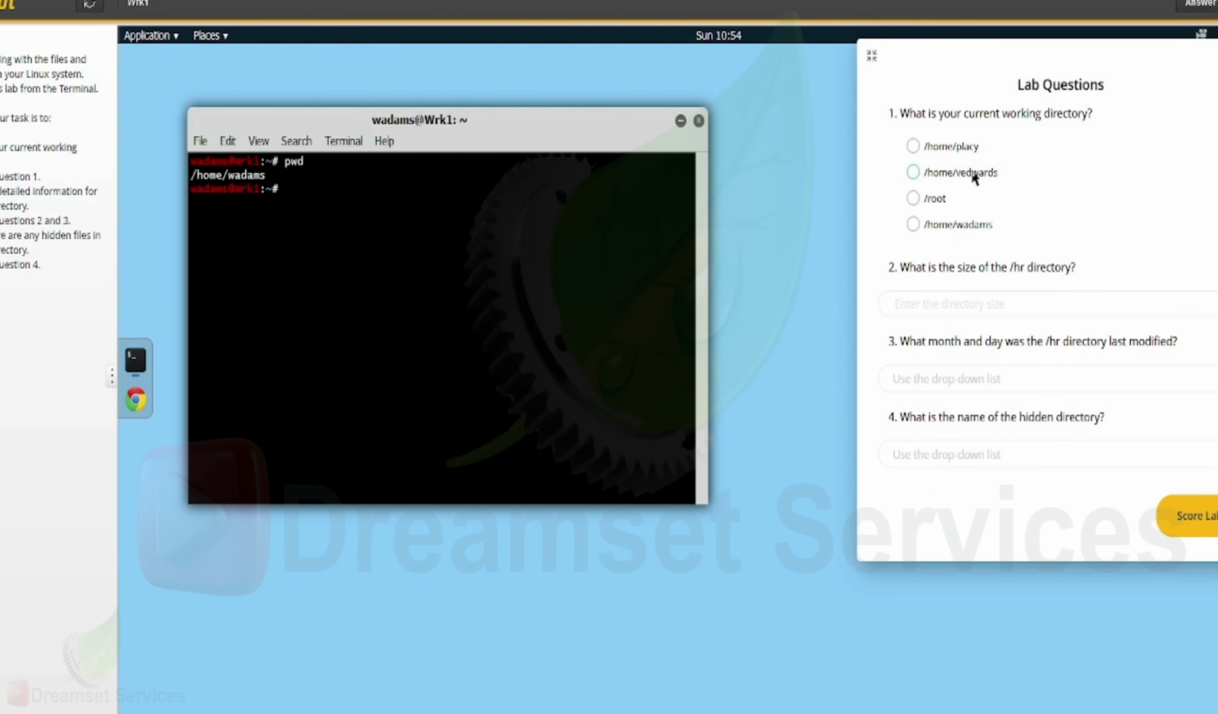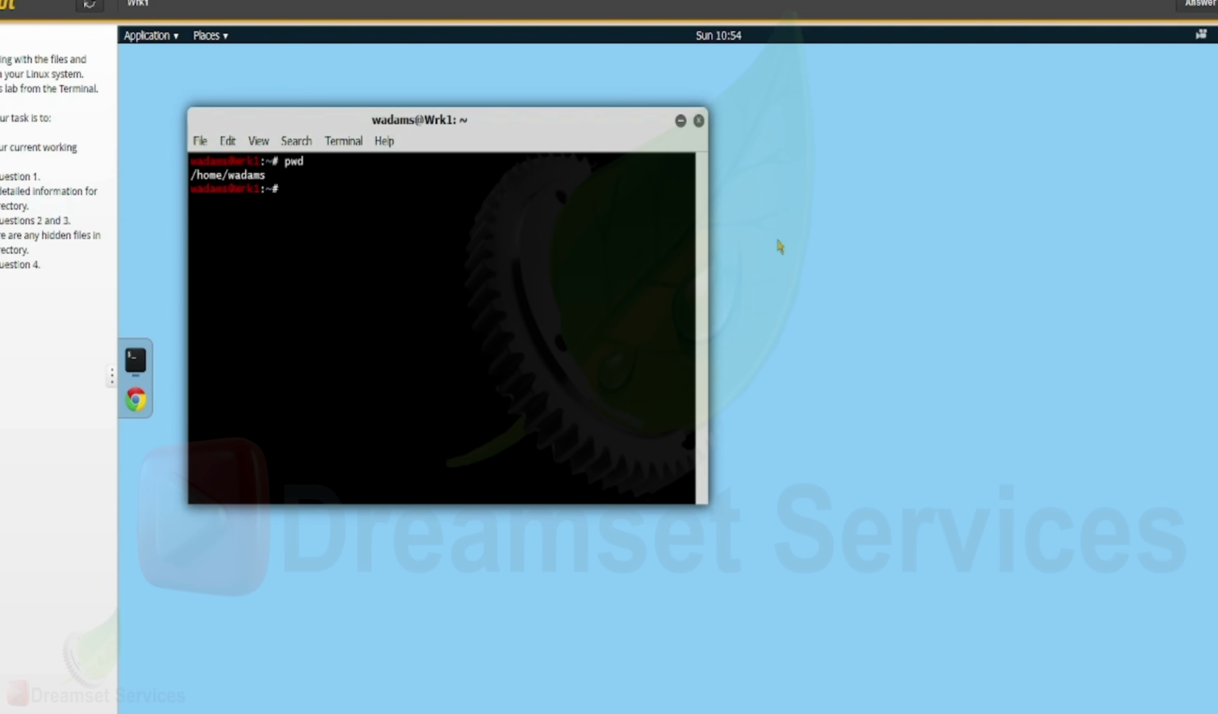And then let's see, question 1, what is the current working directory? It is /home/wadam. This is it here, /home/wadam. Question 2, what is the size of the /HR directory? Okay. So for question 2, we'll minimize this and come back to it later when we find out from the terminal.